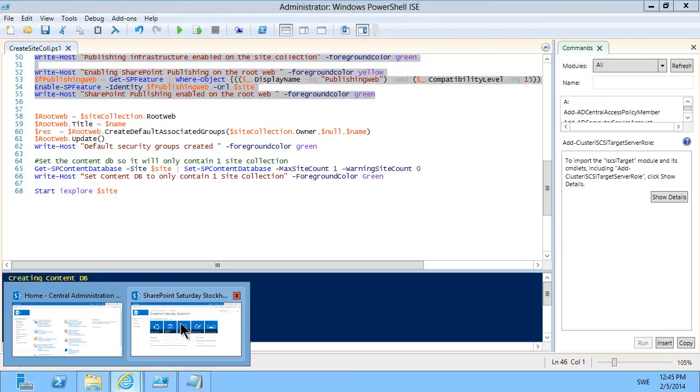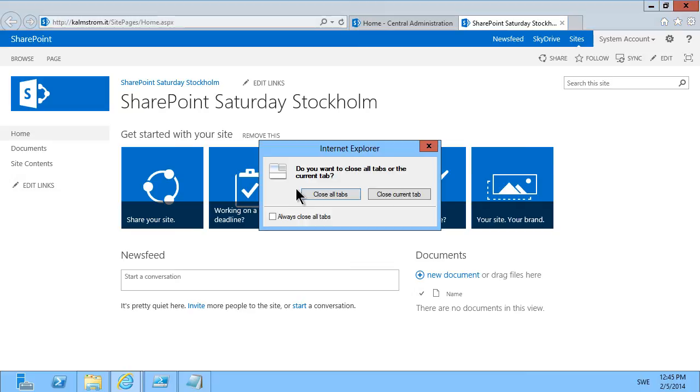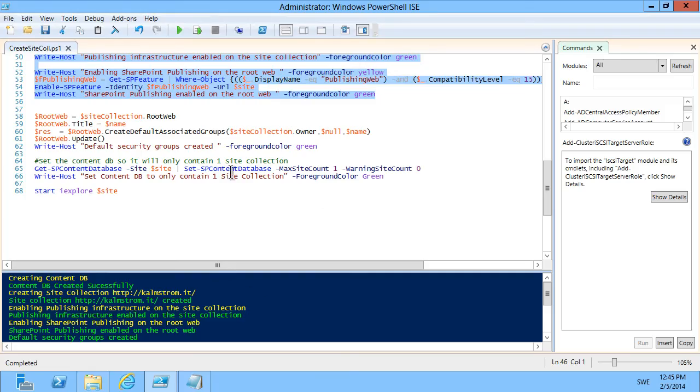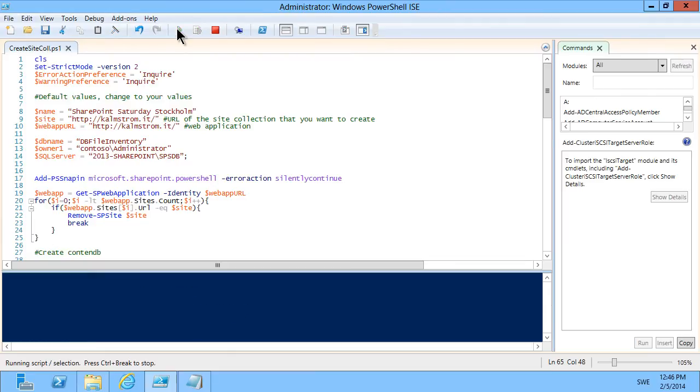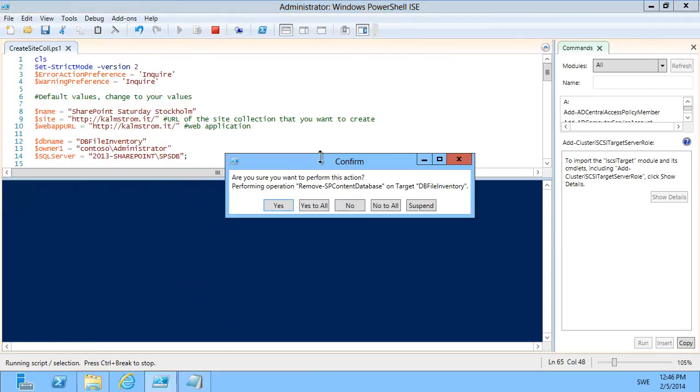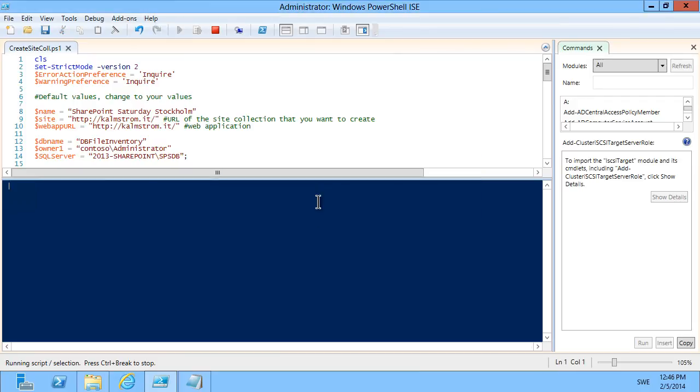I actually have Internet Explorer running here. I'm going to close that down so you can see that everything goes according to plan. And now I'm just going to run this script. This takes a few seconds now. Now I get the confirmation that you really want to remove the content database. Yes, I do. Now it's creating the content database again.